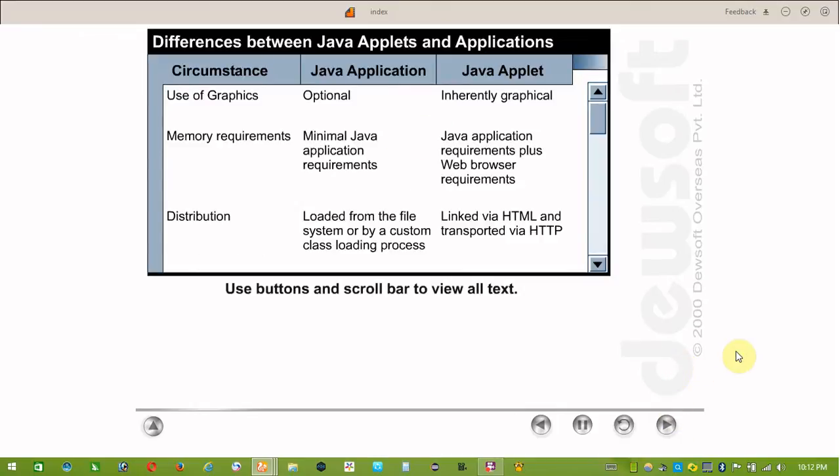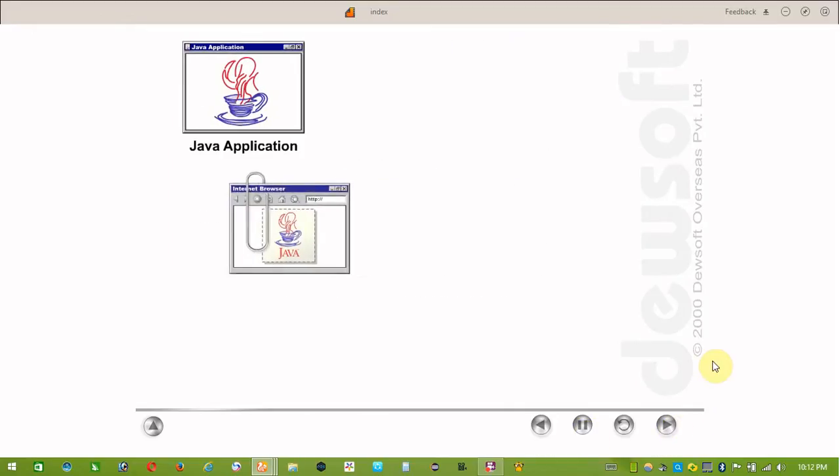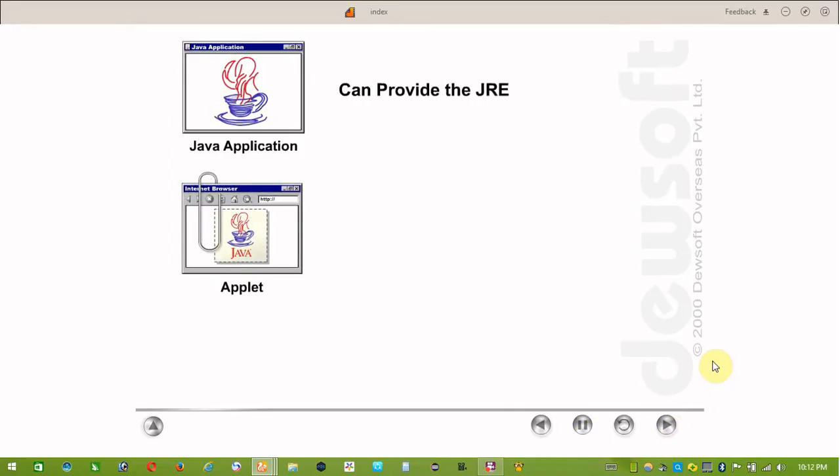The table shown here summarizes the differences between Java applets and applications. With an application, you can provide the Java runtime environment. However, within an applet, you can only use the capabilities a browser offers.